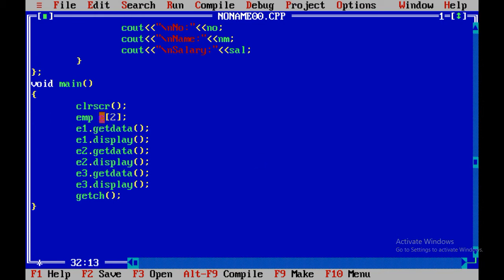Here e is the object and I am going to create an array of object. Over here I have taken 2. That means I am able to call these functions 3 times, with the help of e0, because we know that array index starts with 0. So e of 0, then e of 1 and e of 2. In this way I am able to access the methods of the employee class.